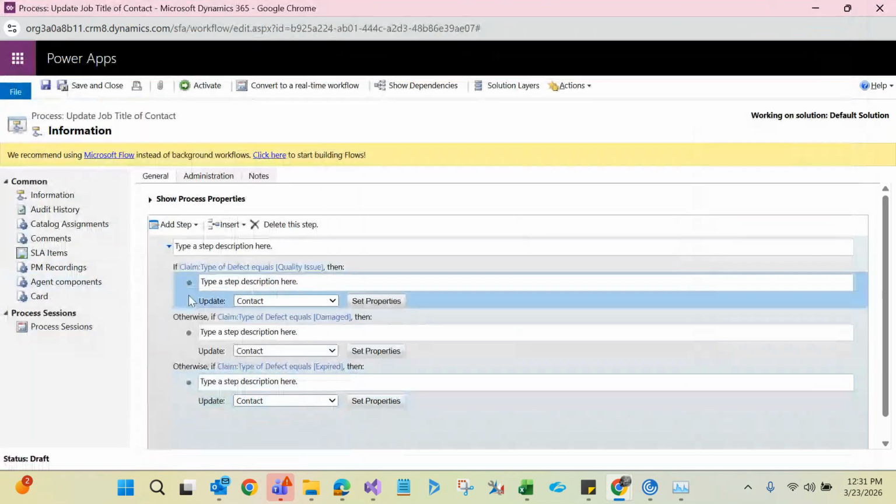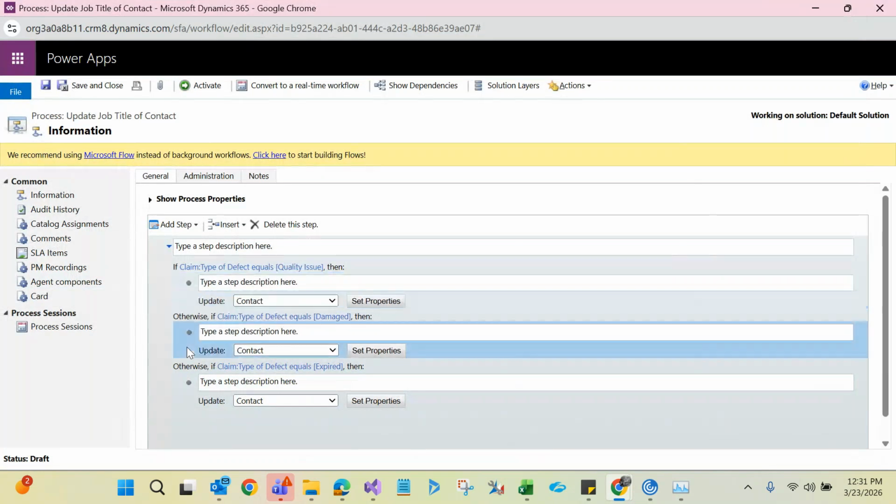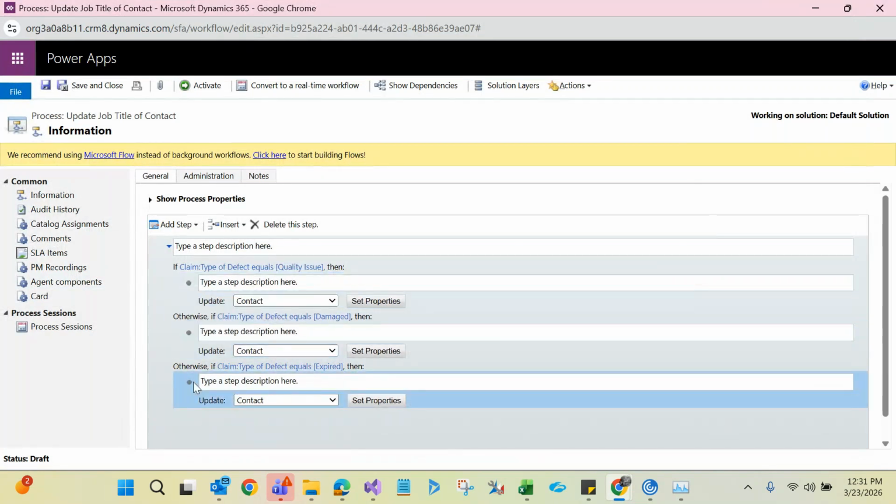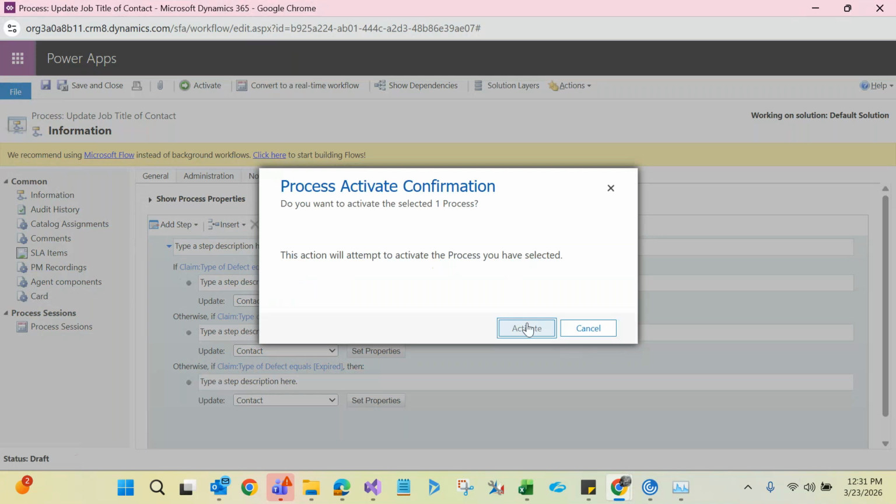So this is for job title quality issue. This is for job title damaged. This is for job title expired. So we can save it and activate. We can activate.